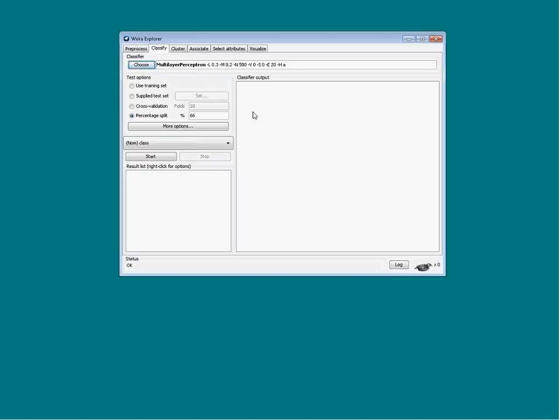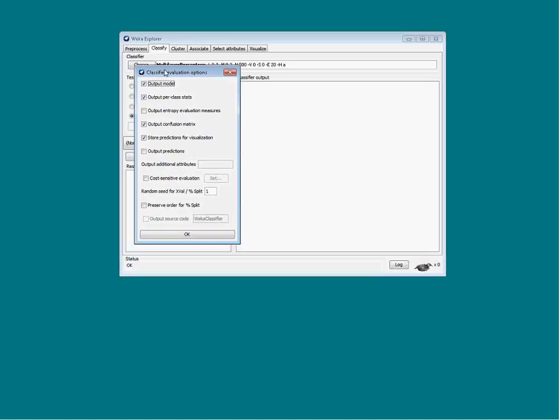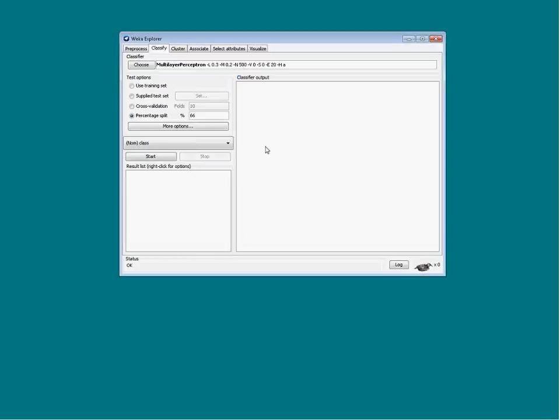Think about it. What am I expecting to get? How many classes do I have? Two, right? So I'm going to get an output for each class. First I'm going to click on more options. I want to see the model, so you want to make sure this is checked. You want to see the confusion matrix, and you want to be able to visualize the model.